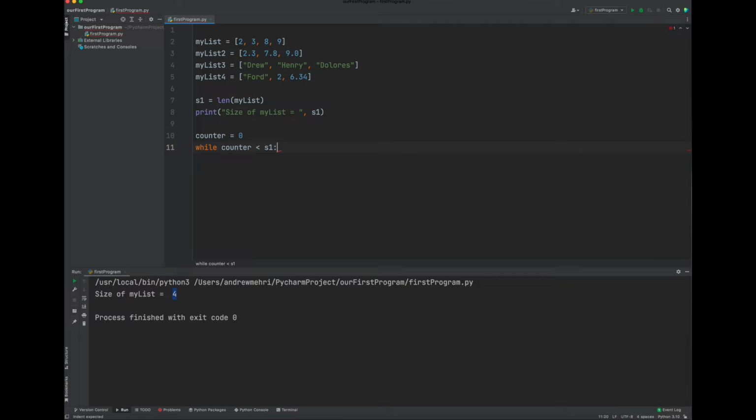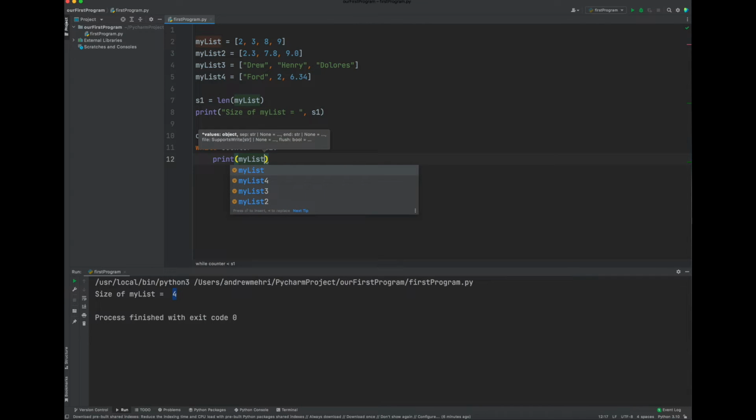Strictly less than S1, not equal to S1. So as long as it's less than S1, what can we do? Let's go ahead and print each number by itself. So print, and then we're going to type my list, and then we're going to put counter here as the index.